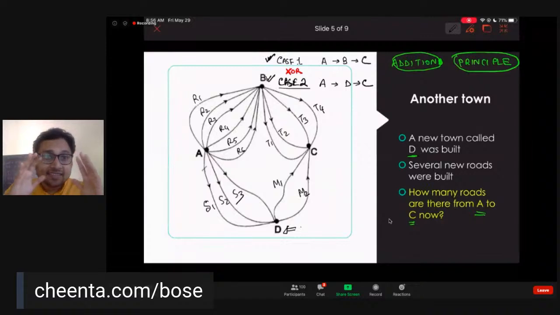So what is XOR? If you have done computer science before, or if you are into programming, you already know this. XOR is something called exclusive OR, which means that case 1 and case 2 cannot happen together. It's case 1 or it's case 2, but not both of them together, right? So this means addition.